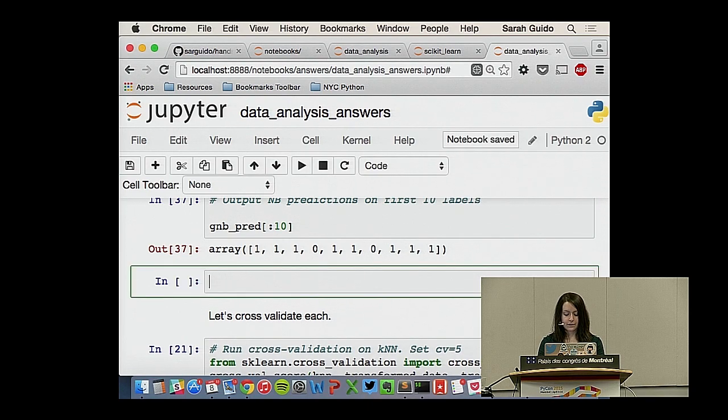That function is called the score function. And what you do is you pass in your test set as well as your test labels. And then it compares.